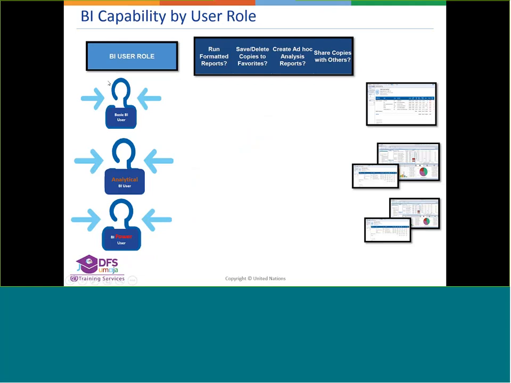So let's do some sort of game now to understand altogether whether this segregation in terms of type of roles now makes sense. Let's say I'm a basic BI user, okay? Can I run formatted reports, the web intelligence reports? Yes or no?